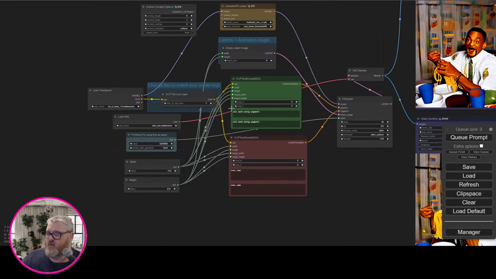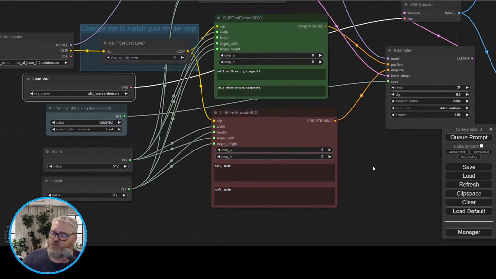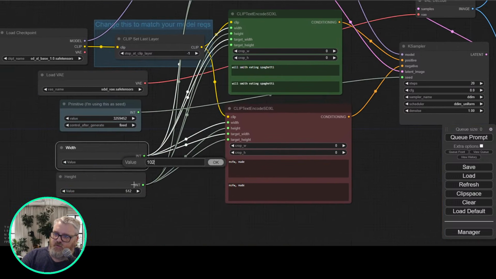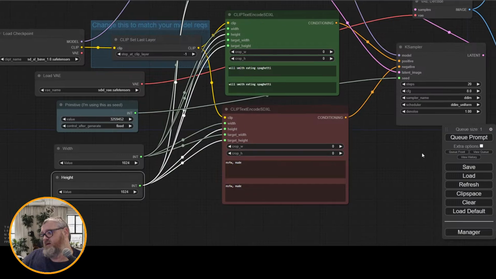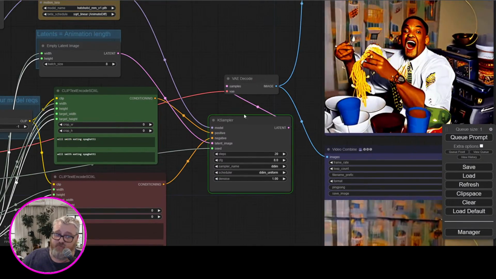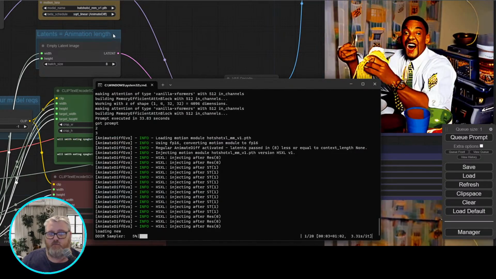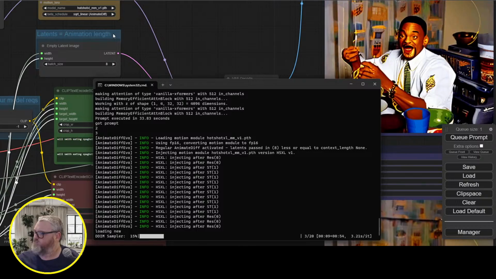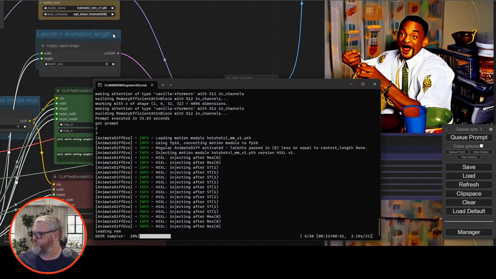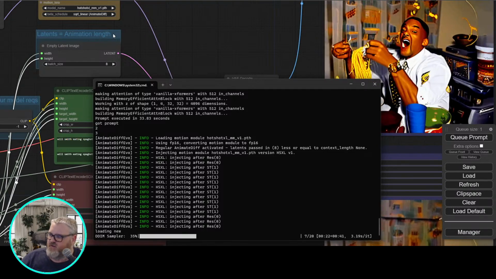So, change the seed, and that was at 512 by 512. This particular motion model was trained at 1024 by 1024. But I was getting some real nightmare stuff when I was doing it at 1024 by 1024. So let's see what we get. As you can see, it takes significantly longer.